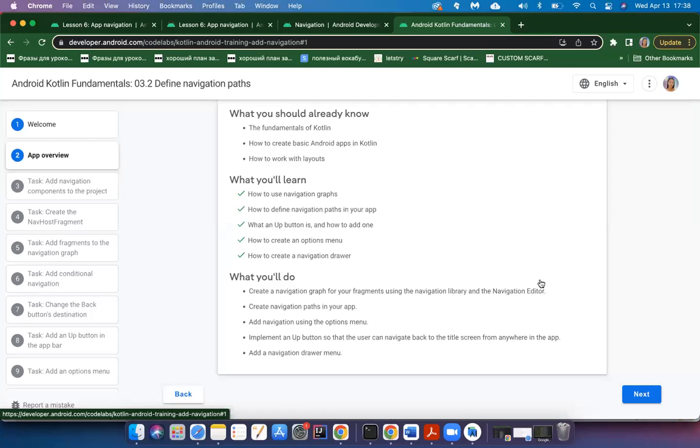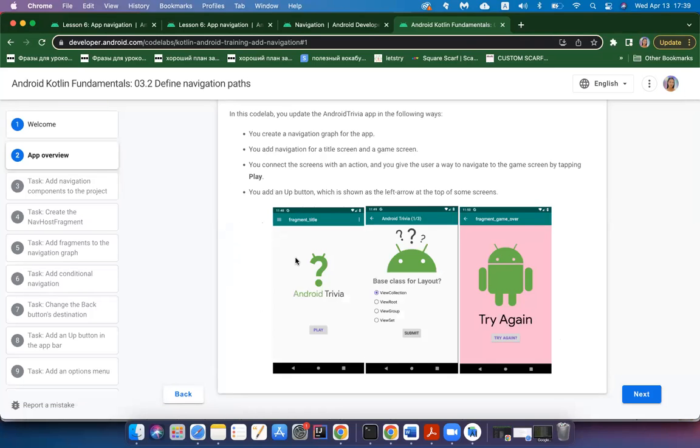Okay, so this is the navigation path, and we're gonna skip this overview and go to the app exploration of the starter code. Okay, it's frozen. Let's wait. Okay, so now we had already created the fragment title, which means this window with the name of our app. We have not visualized it yet, but the code is ready.